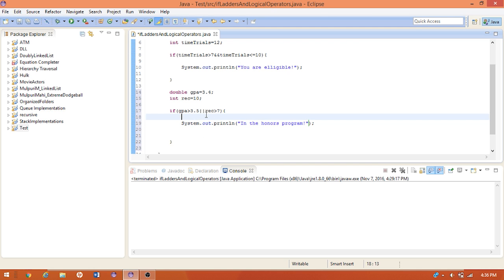Now, this conditional should evaluate as true overall, but the first one would evaluate as false, right? Since the GPA is a 3.4 and the minimum is a 3.5. So this evaluates to false, right? So then the computer has to check the second conditional because it's an OR. So they have 10 recommendations and only 7 are required. So this would be evaluated to true, correct? So this entire conditional in the if would evaluate to true, right? So this person should be in the honors program.